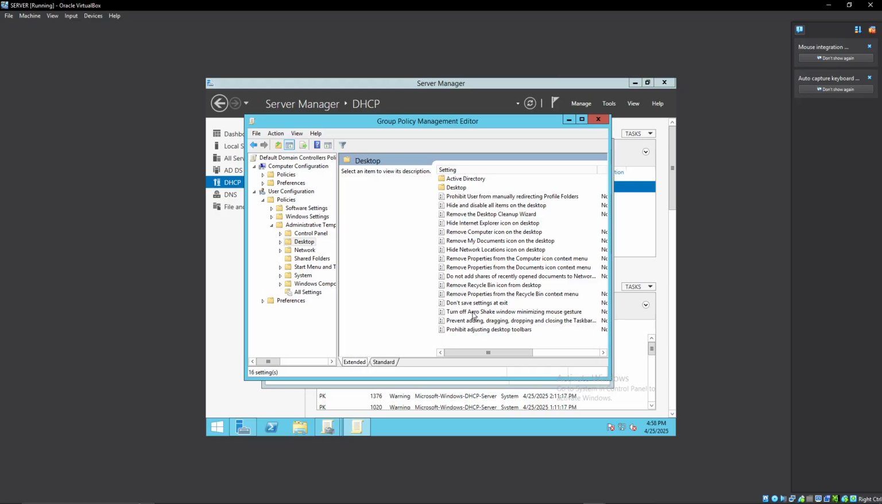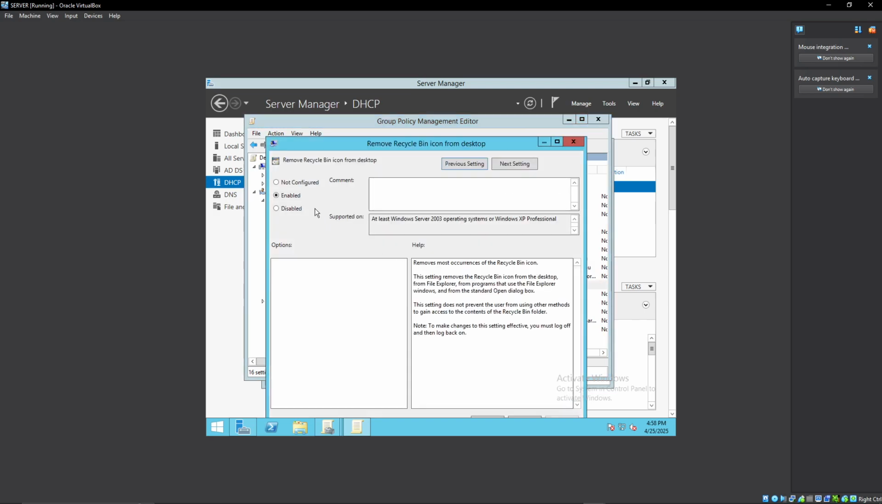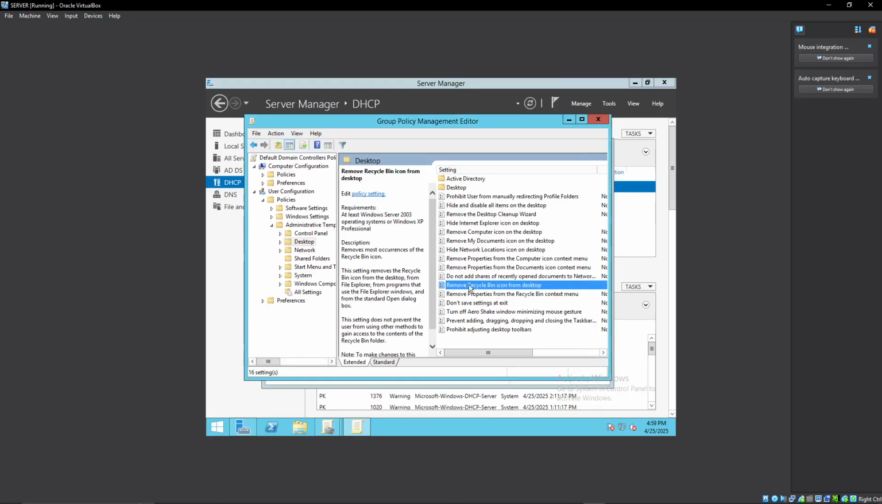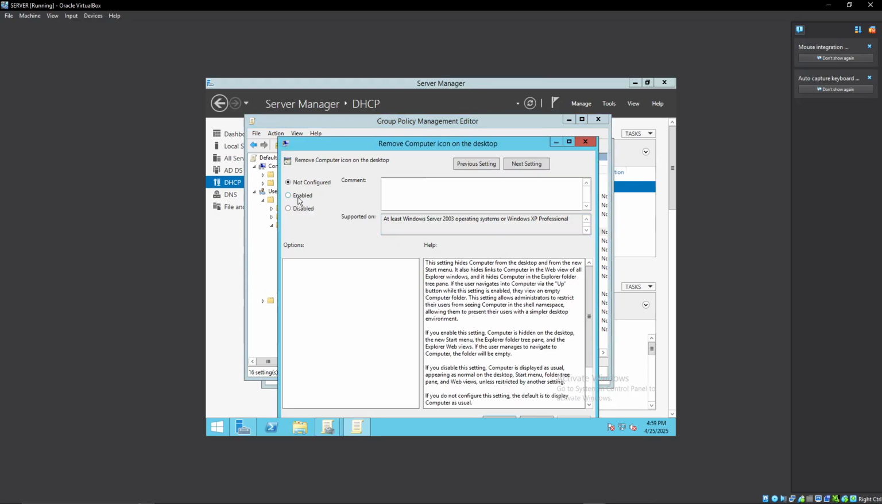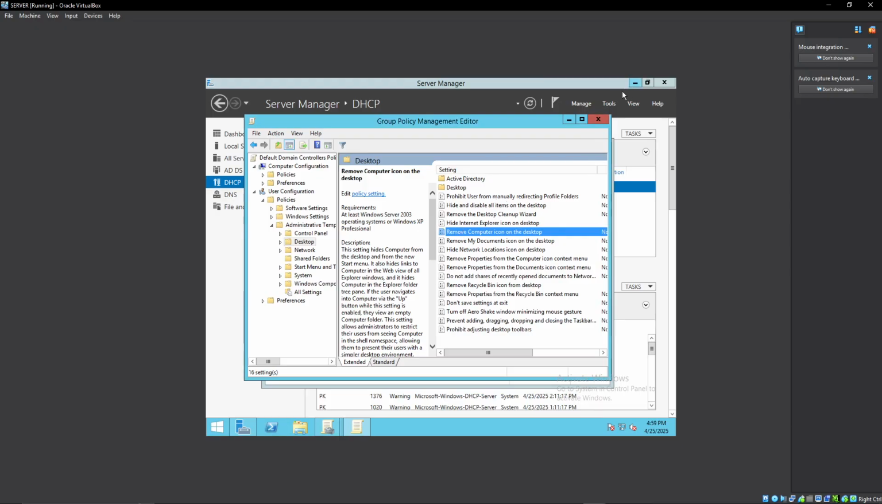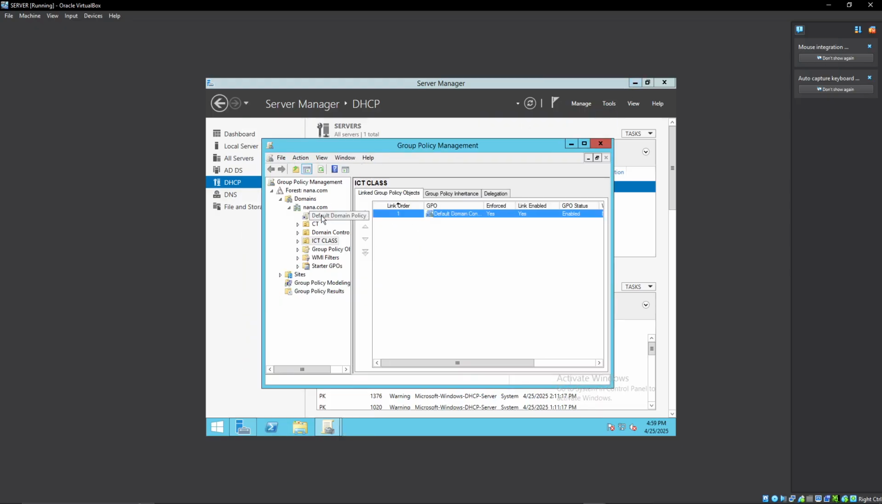So let's go through it. One is remove recycle bin icon from desktop. You double click it and then you enable it. Once you enable it, you click on OK and it will take effect. And then hide Internet Explorer icon on desktop, remove computer icon on desktop. You can do others, just click on enable. You can play along with this.